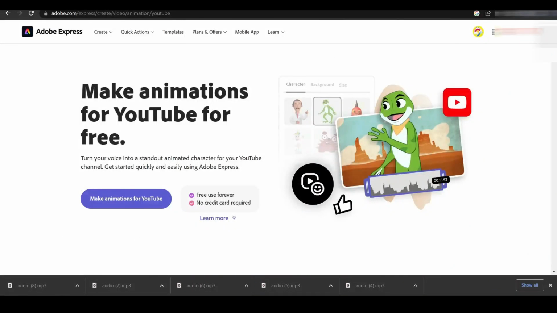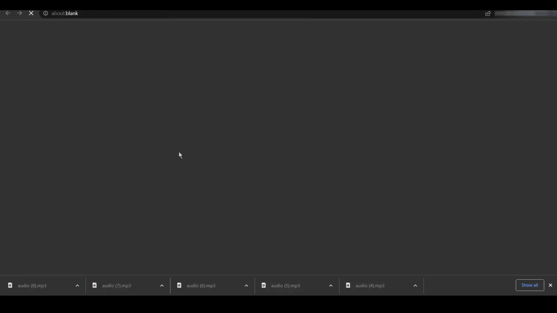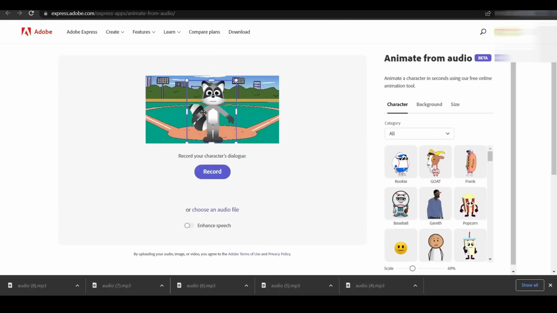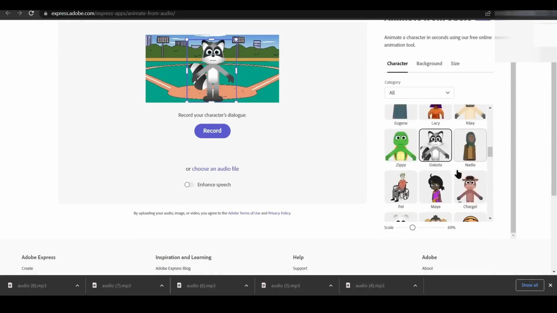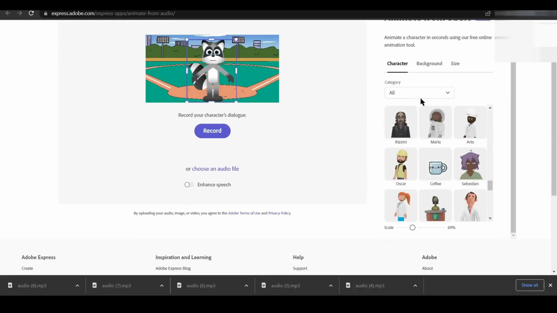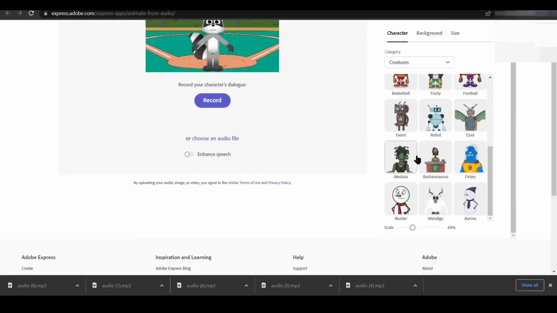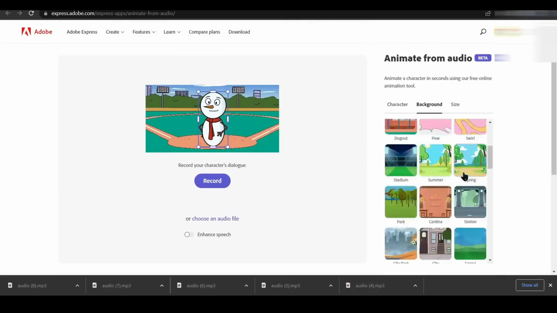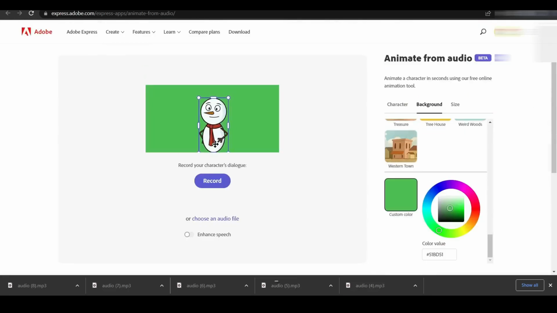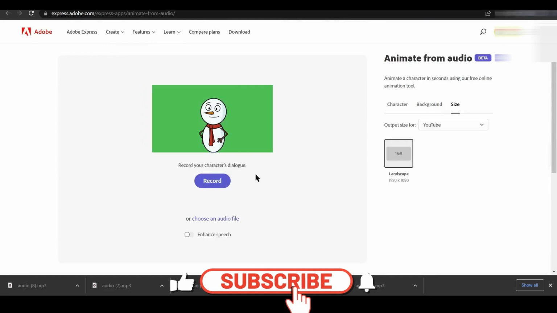For animation, we will use Adobe Express, a free AI animation tool. Once you are in Adobe Express, click on Make Animation for YouTube. Select a funny character for your video since we are targeting children, and funny characters keep them engaged. After selecting the character, click on Background and choose a custom color. Then, select the video size as YouTube video size.